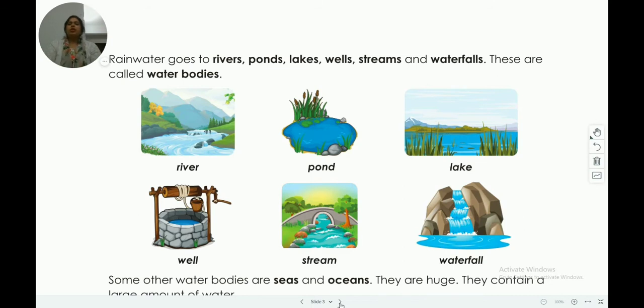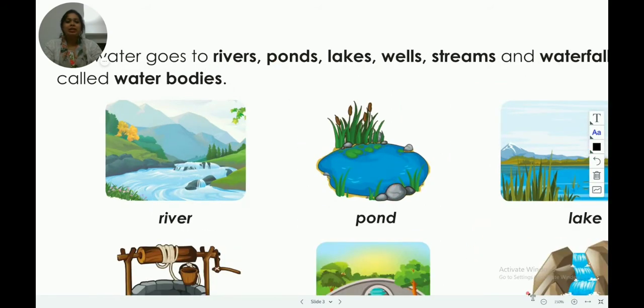Rainwater, my dear children, it goes to rivers. Okay, big flowing rivers. You might have seen it in your village or places that you go to visit. You see big water bodies, places where there is lots of water. So this rainwater goes to rivers, it goes to small ponds, big lakes, wells, streams and waterfalls. Now the rainwater, to which all places does it go? It goes to rivers, pond, well, lake, stream and waterfall.